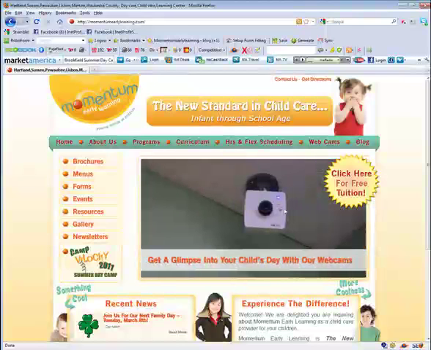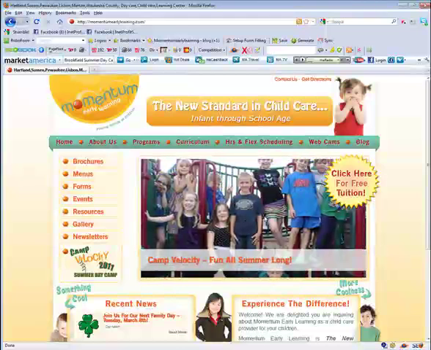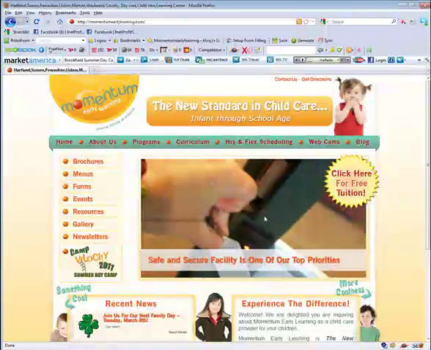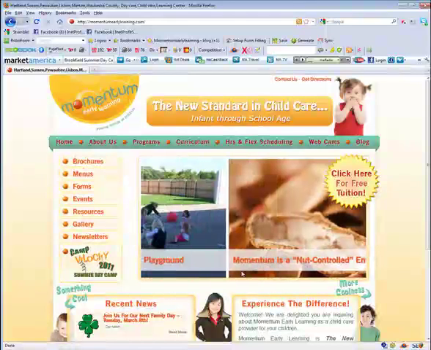You can glimpse in. They have their own webcams where you can look in at your child from your place. It talks about pictures here showing the kids having fun at Camp Velocity, which is a summer camp, and other different pictures here. The facility is very secure. So as you can see, there's a lot more going on with this site than the other one. Look at all the different pages and places to go.